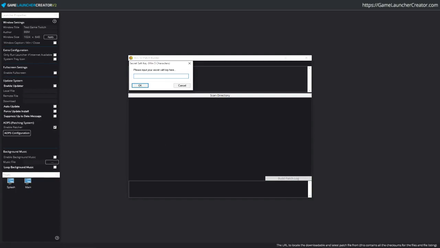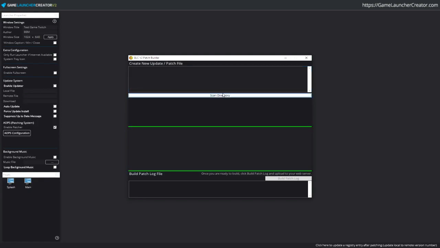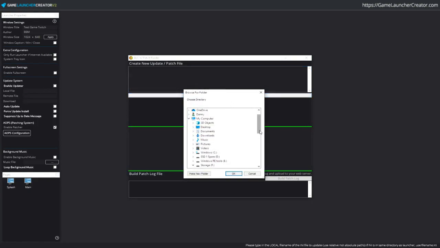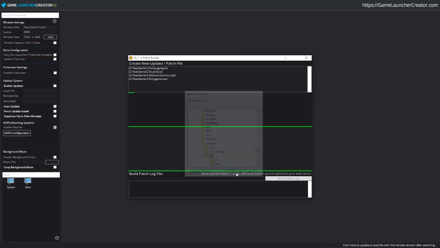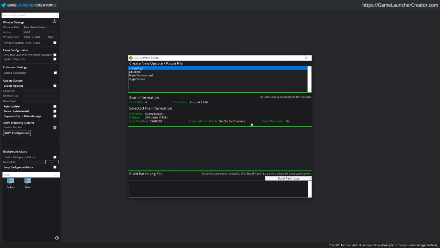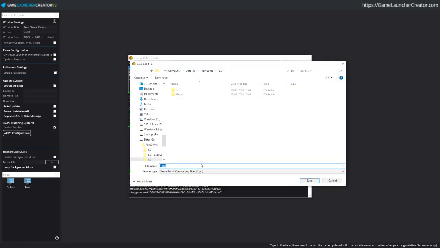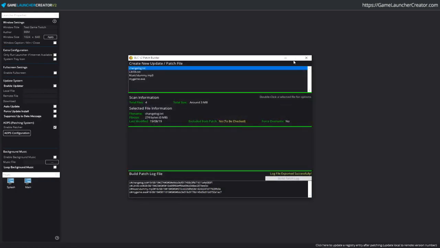It's going to ask you for your salt key again, so we need to put that in. Scan directory. So now what we're going to do is scan over our new version that's available. So we go down to test game 2.0 and click OK. Now we build the patch log out. So it was test. Right, we'll overwrite our original one. So testgame.gcl. Click on yeah.